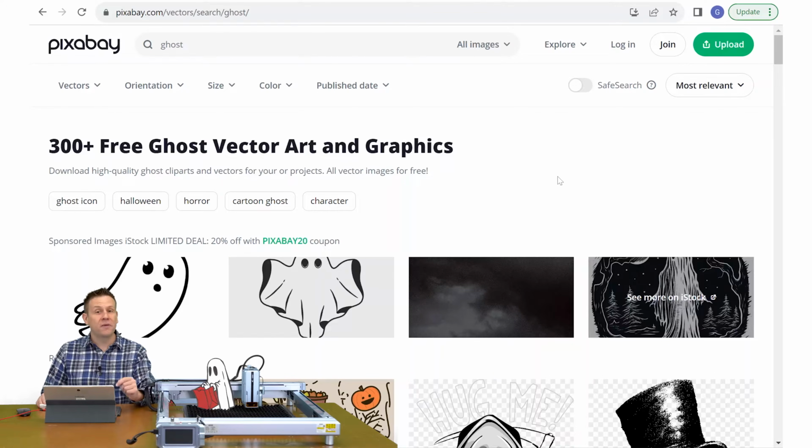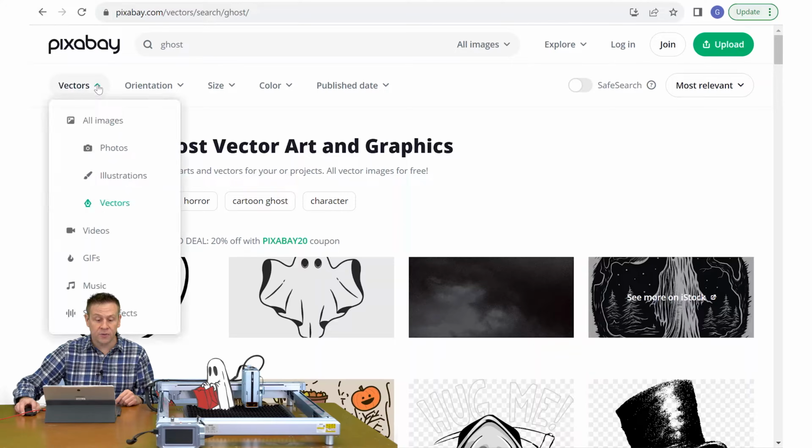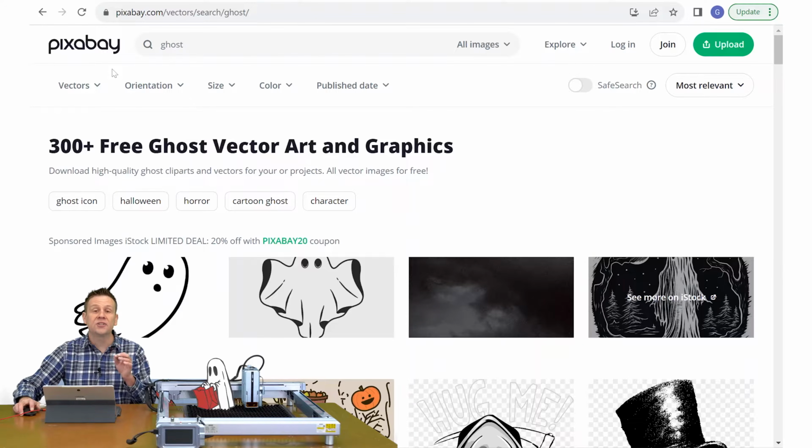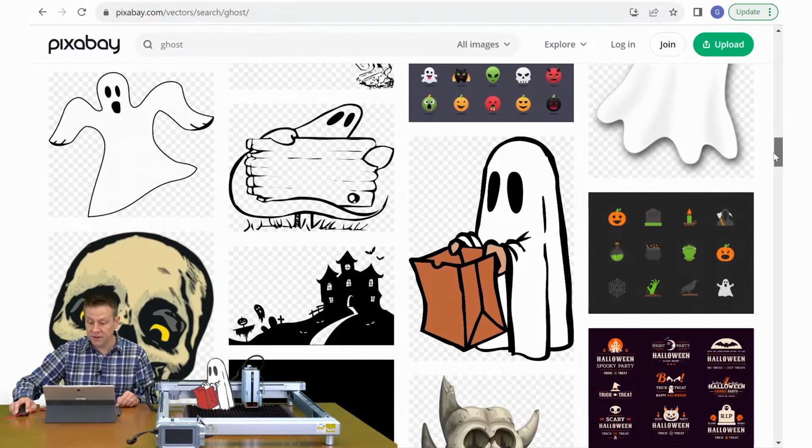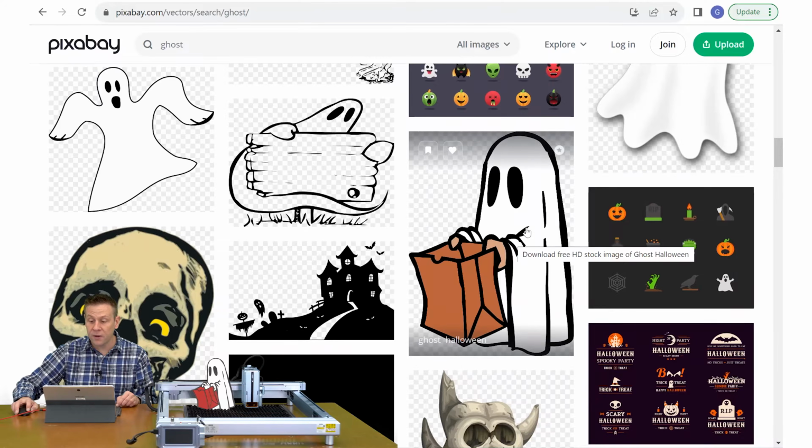Pixabay. It's one of my favorite resources for free images for laser projects just like this one. To find my image, I went to the search bar, typed in ghost, and I took this pull-down menu that's normally on all images and I picked vectors, and I'm going to share with you in just a minute why I picked vector files to show up in the search here. As I scroll down here, we're going to see here's the graphic for this video.